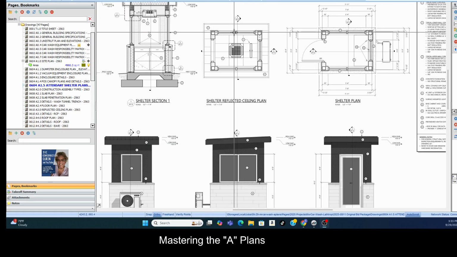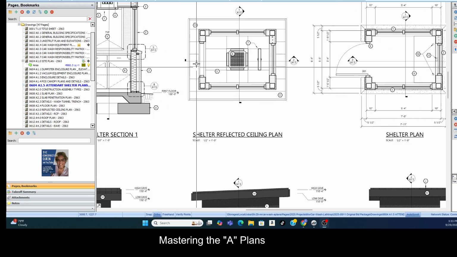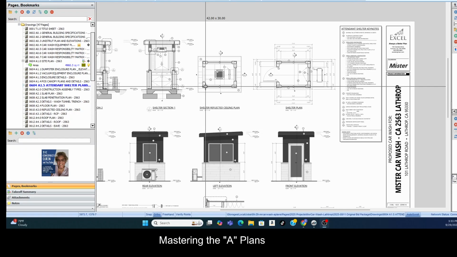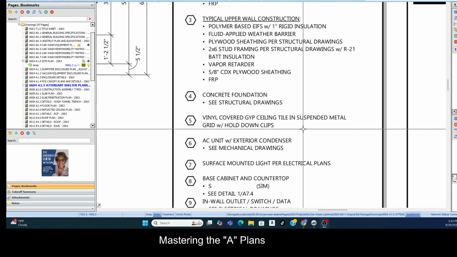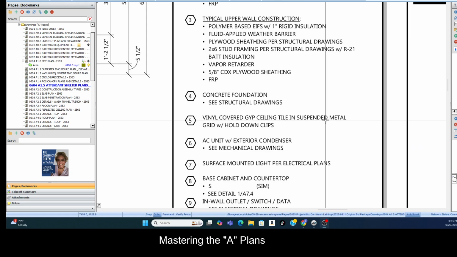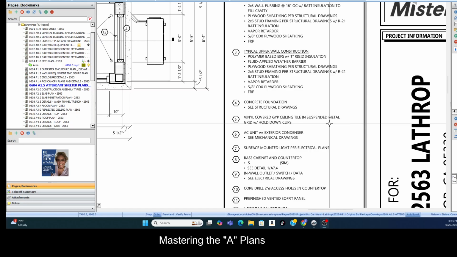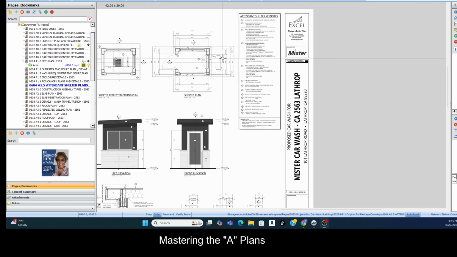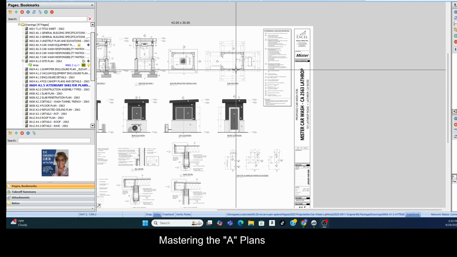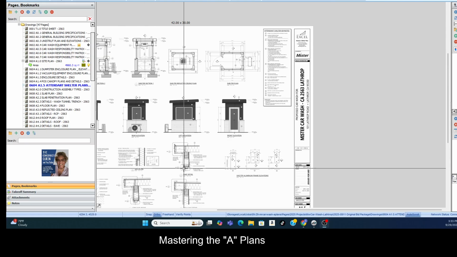Okay, the ceiling plan, 5 and 7. Let's see what 5 is. What's going on in that ceiling? Vinyl-covered gyp and suspended metal grid. So like an ACT, but gyp. Okay, so here now, where do these come from?